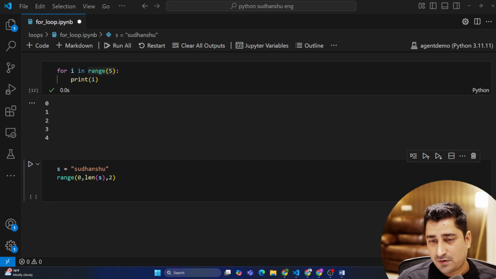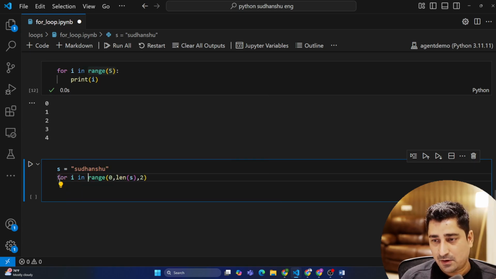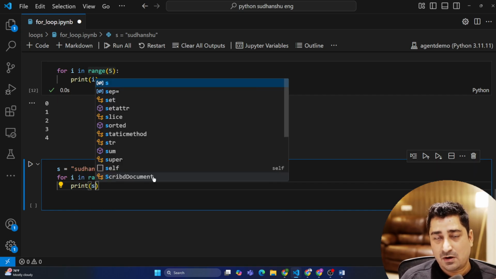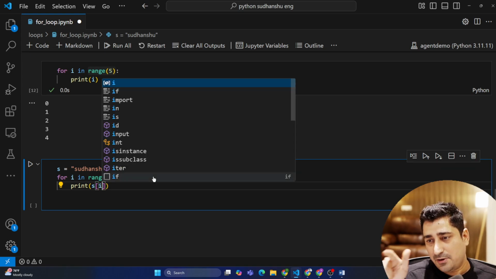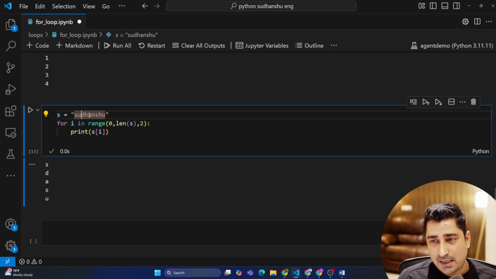So let me write down the for loop for the same. I'm going to run it inside the for loop. For I in the range, one by one, it is going to extract the number, and then I'm going to print S of I. S of I means I'm just passing the indexes which I produce from the range. As you can see, SDASU. This is what I was looking for, the alternate data. So yes, I'm able to get this data in the easiest possible way.